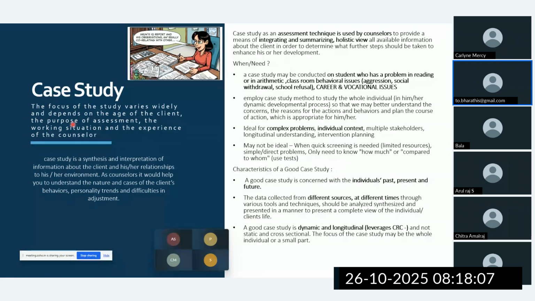It will be learning abilities or their emotional things. For an adult, it will be different. For a senior person, it could be slightly different. It depends on all the cases. So I just called out what could be a typical case study example. When should we do a case study? When a student has problems in reading and has behavioral issues, you observe that he doesn't want to come to school, or he's not talking. There are issues in career or the way he's doing anything we can talk about.